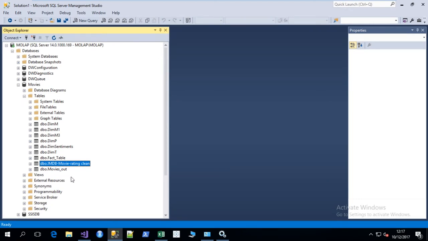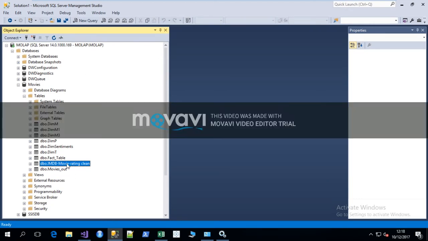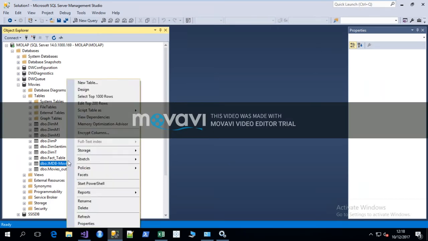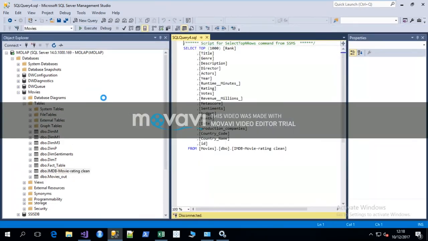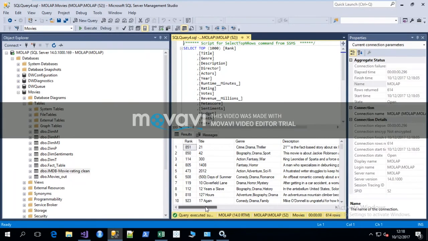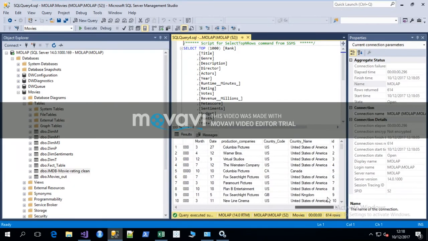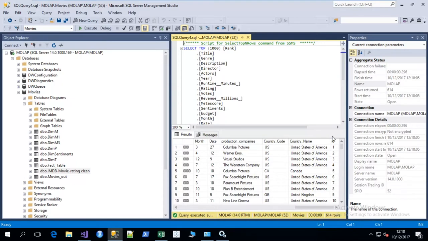In SSMS, I have a database, movies. In that, I uploaded my final data set, which is IMDb movie rating clean. Let's see if it's uploaded in my database perfectly or not. As you can see, it's not showing any error. All my data is here perfectly. This is my primary key, ID key.